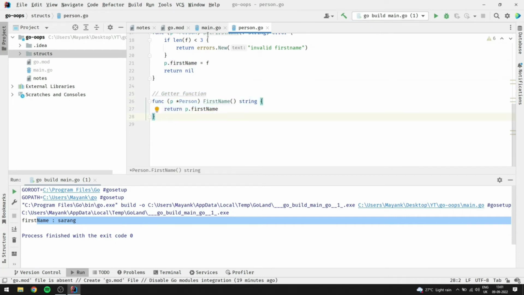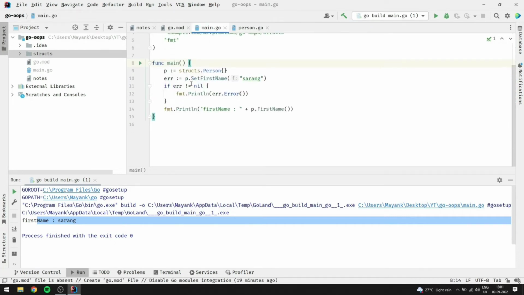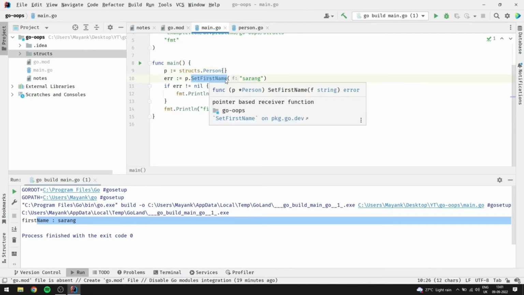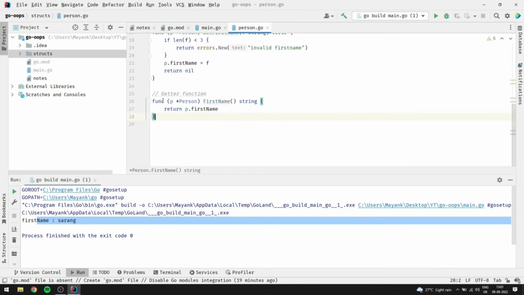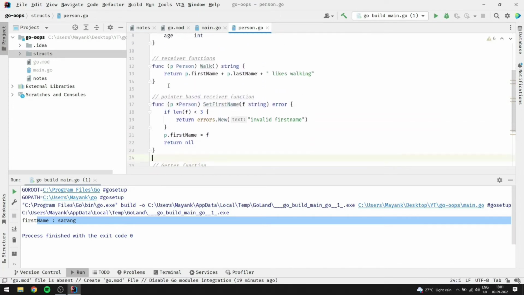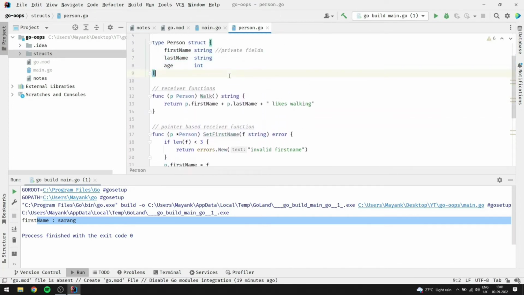In the other package where you are creating the person struct, you have to invoke the setter function to set the private field values and get the private field values using getter functions. Make sure to add these round brackets after the func keyword to tell Go that this is a method FirstName specific to the person struct only. Hope you understood about the struct here.